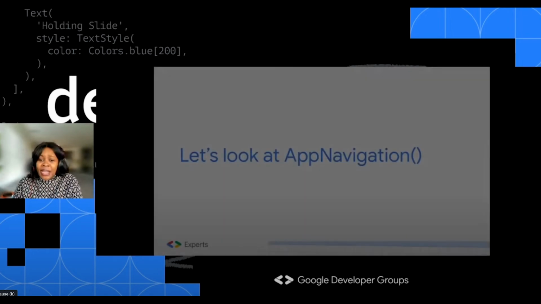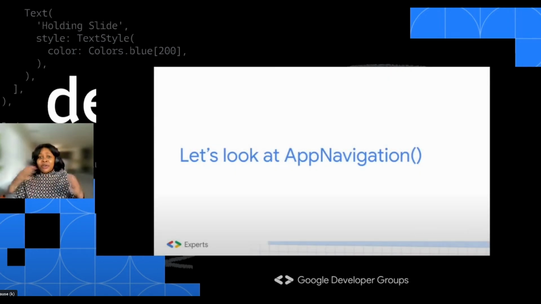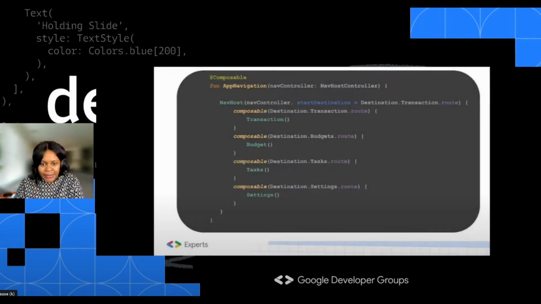Now, I'm going to be a little bit mouthy and just complete this other section, which is, let's look at the app navigation itself. Remember that composable function? Let's look at that. When you start calling these particular screens that we created, these are the objects, right? Remember the transactions, budget, task, and settings. This is how you're going to pass it.